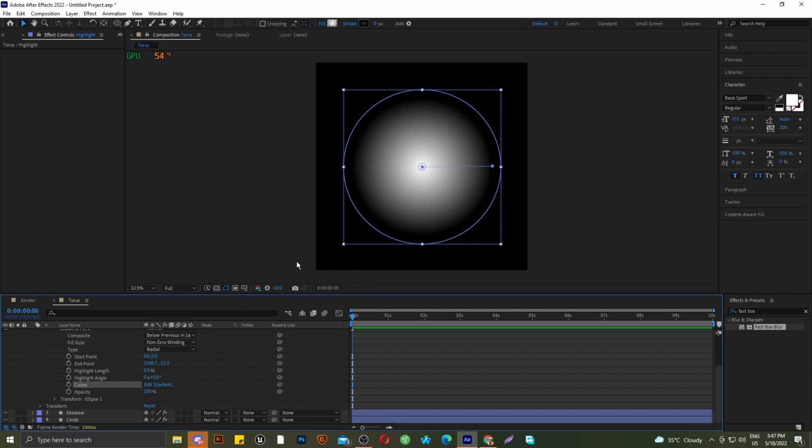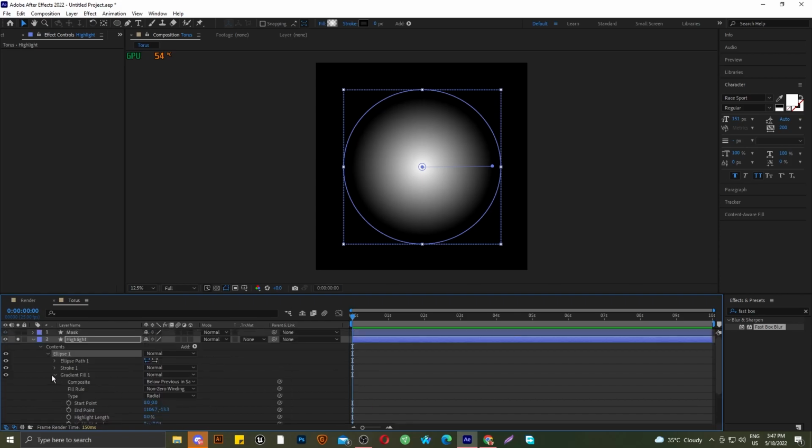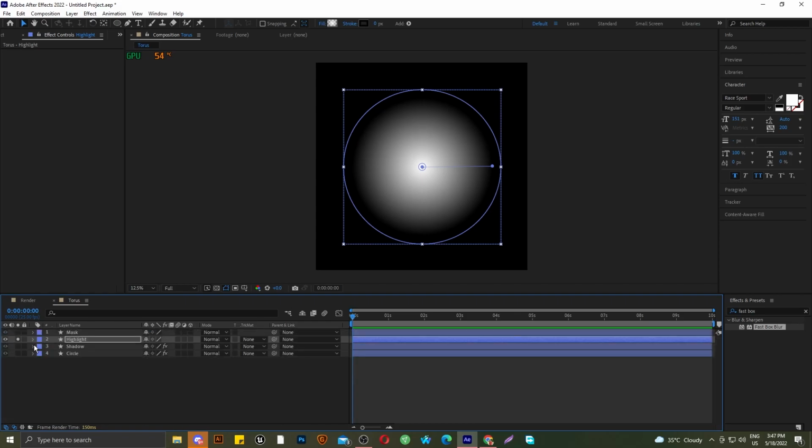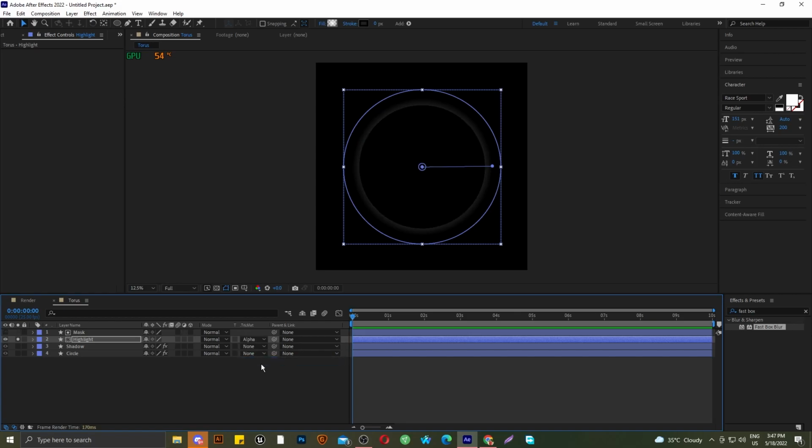And after we make the color white, the highlight part is gone. Now we have to go to the track mode, and let's say alpha matte track. Click on the alpha matte track, and I think it's fine, totally looking great.